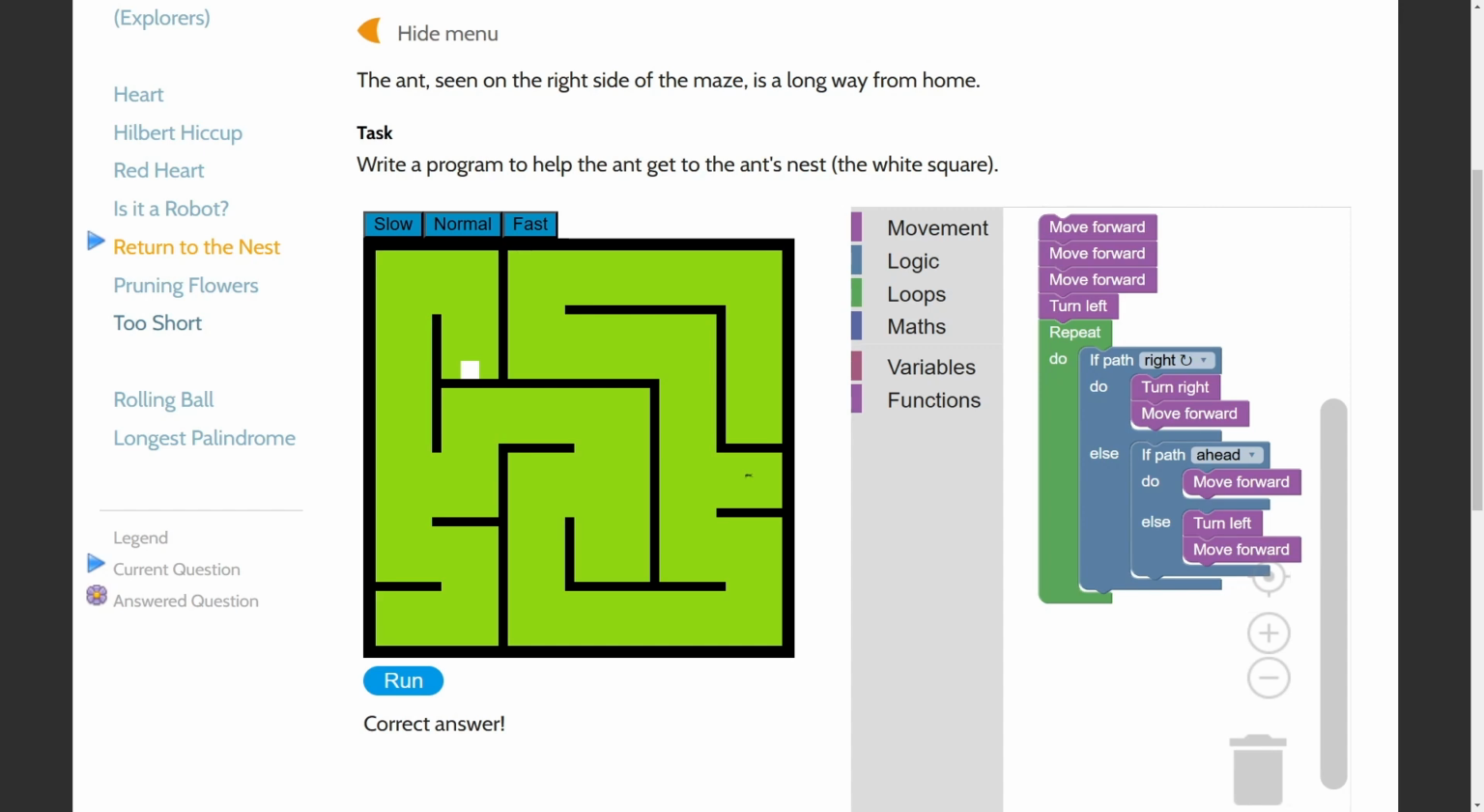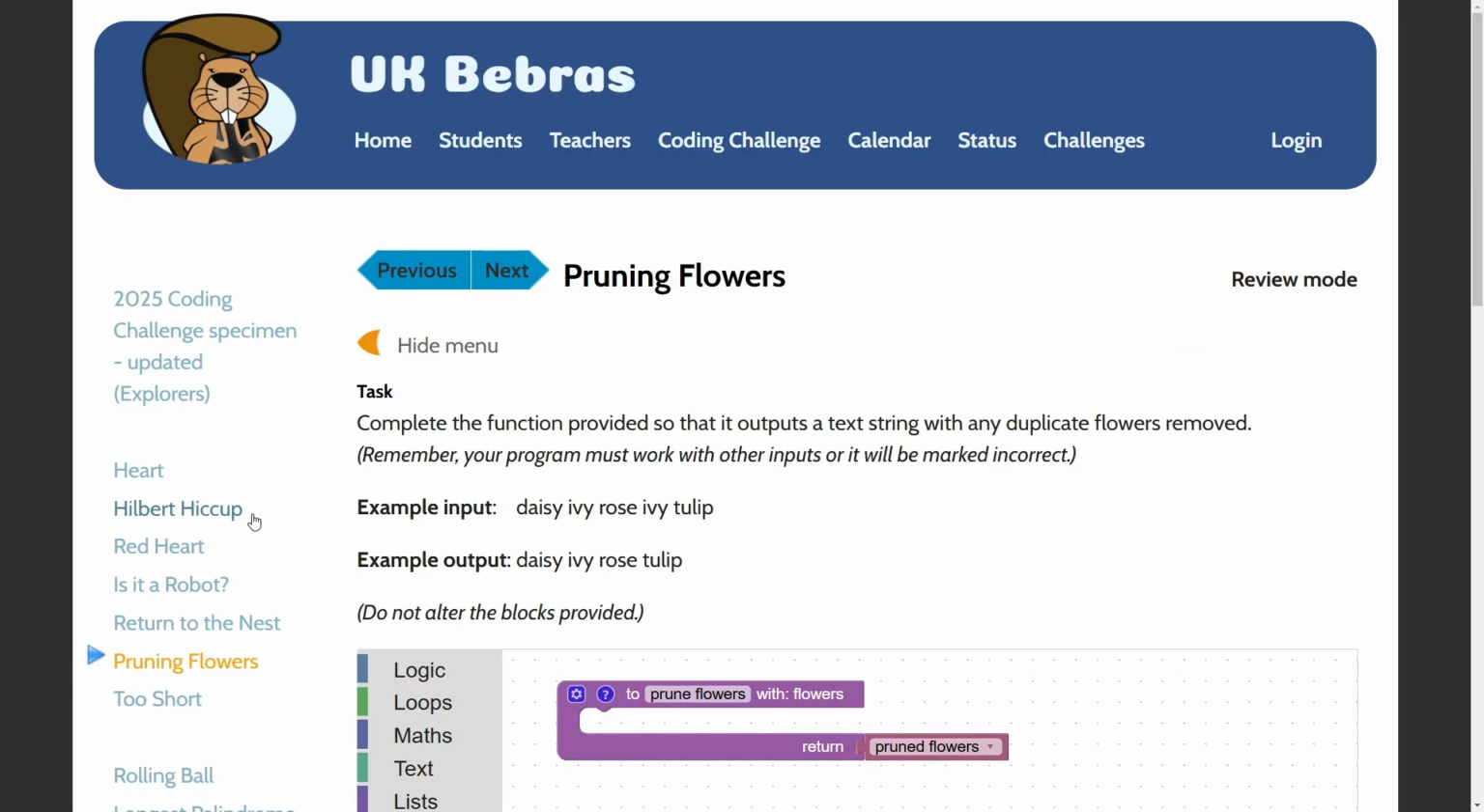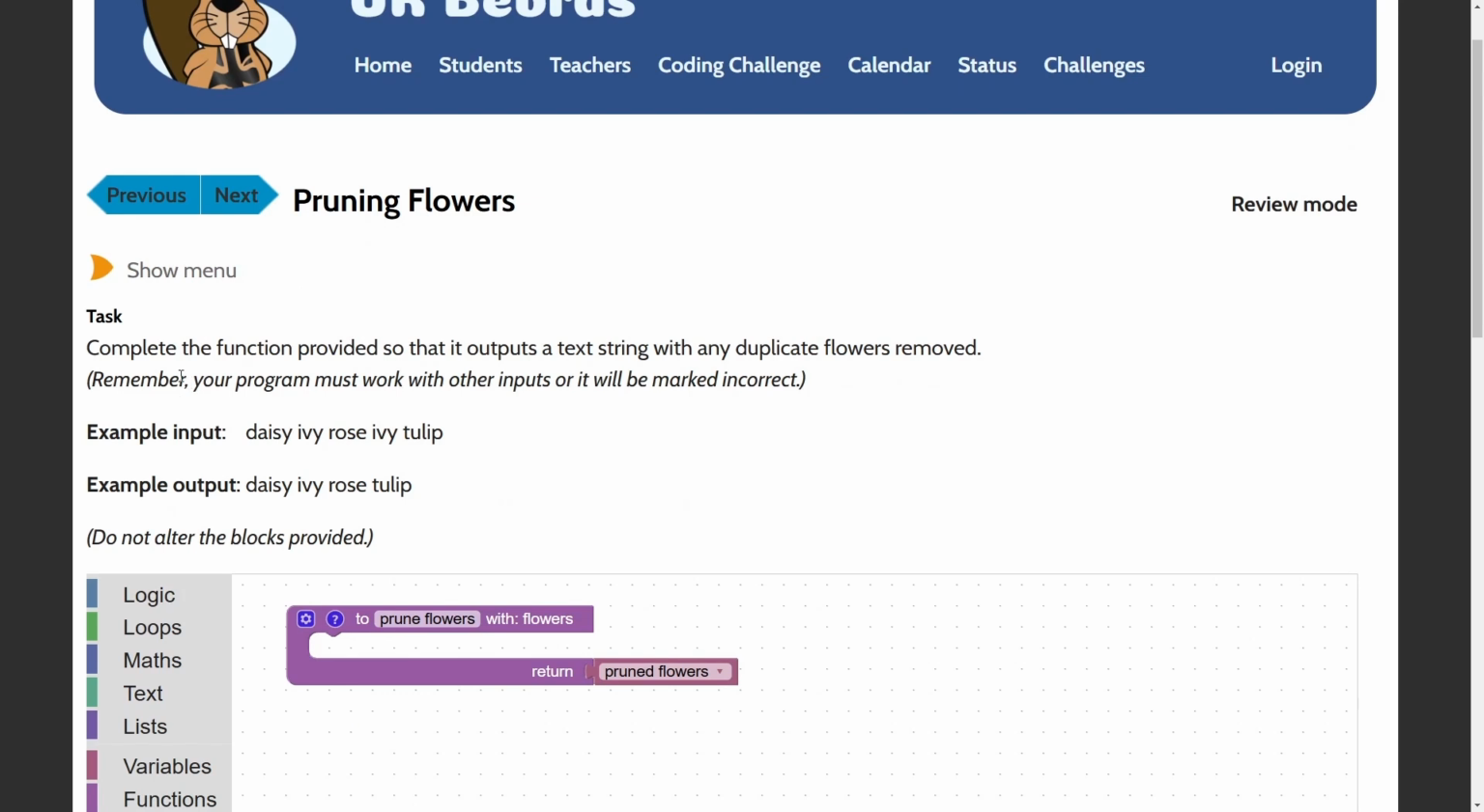Perfect. So that brings us to our next question, pruning flowers. Our task is to complete the function provided so that it outputs a text string with any duplicate flowers removed. Remember, your program must work with other inputs or it will be marked incorrect.